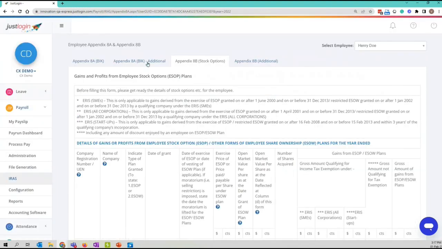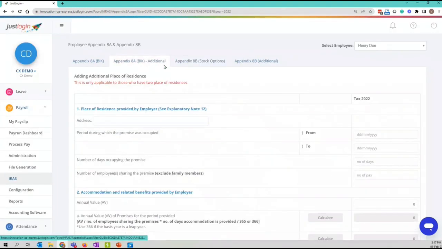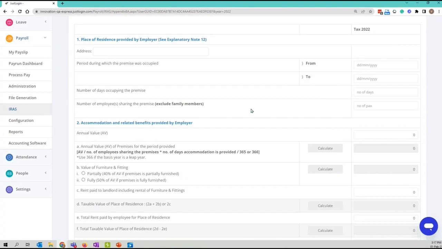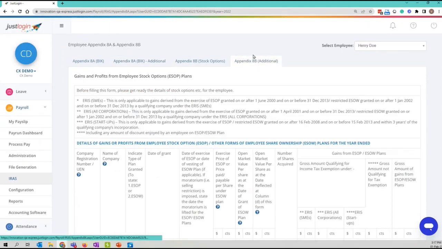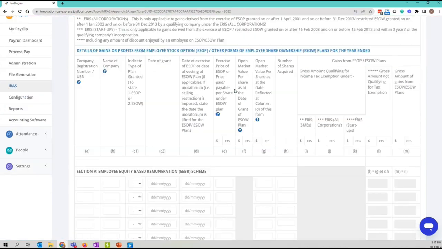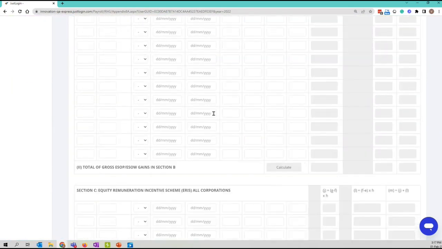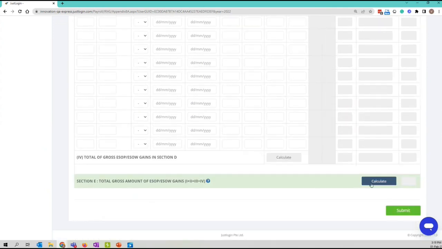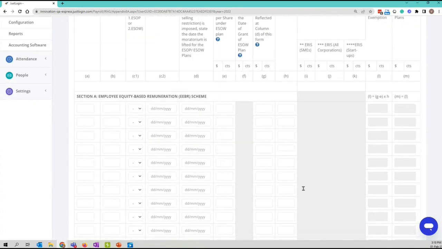Okay, you'll notice that there's additional forms as well. So if you do provide any other residences, more than one place, this is where you can update the second place. For stocks as well, if there's any other additional ones provided to your employees, this is where you can update it. Scroll down, calculate, and submit.